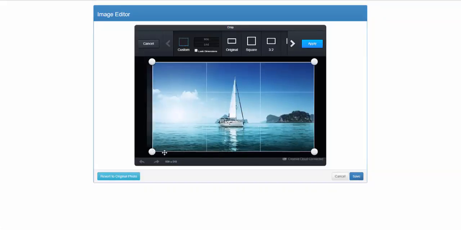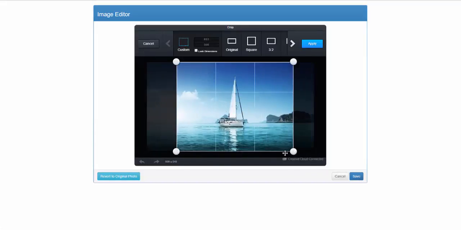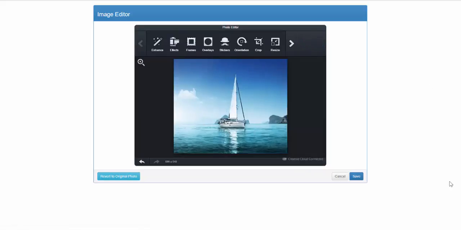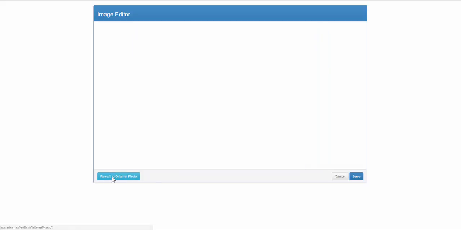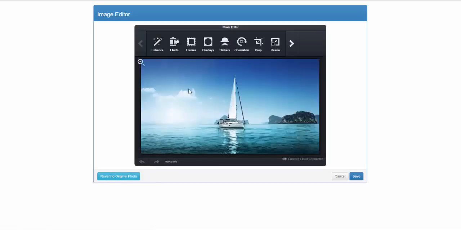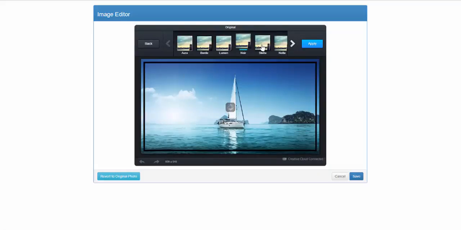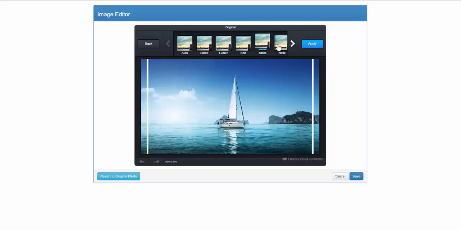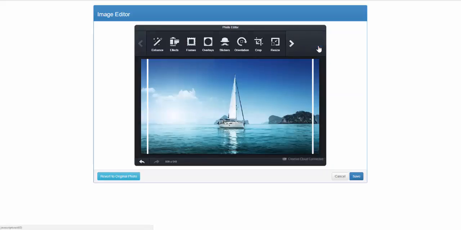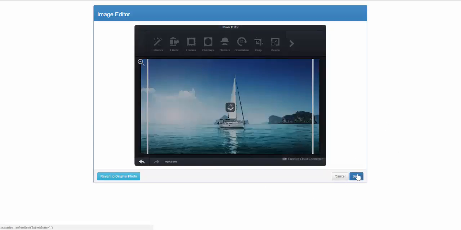Say we wanted to crop this image, apply it there. Say maybe you cropped it a little too much. You can always revert back to the original photo here, like that. Say you wanted to add a frame. You can add different borders and frames to your image, like that, to give it whatever look that you desire. Once you have it the way you want it, just go ahead and save.